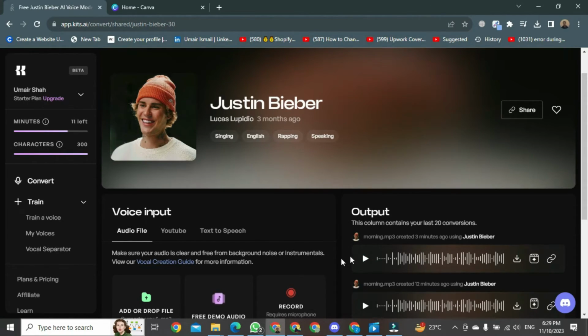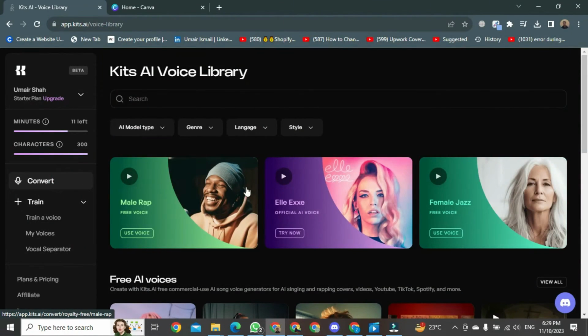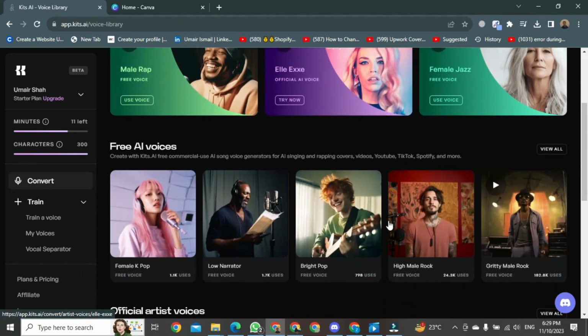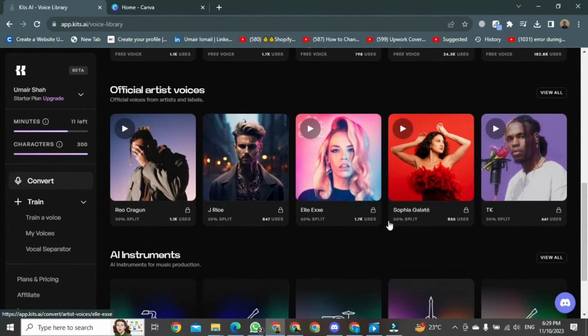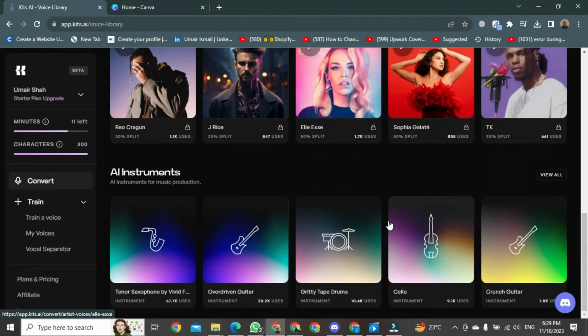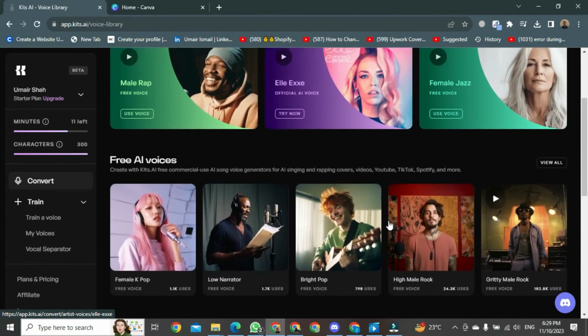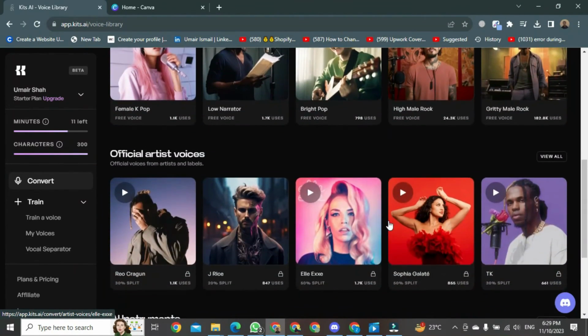If you want to download it, there's another button here, Download. If you click it, the audio will be downloaded. If you want to listen to it with the voices of other celebrities, you need to click on Convert again. After clicking, you'll see various celebrity options. Here, you can upload your audio and generate it in their voices. That's how you can listen to your song in your favorite singer's voice.